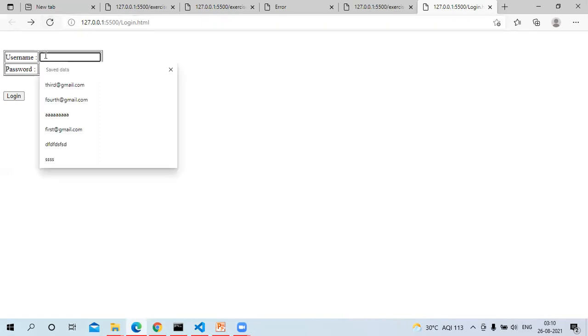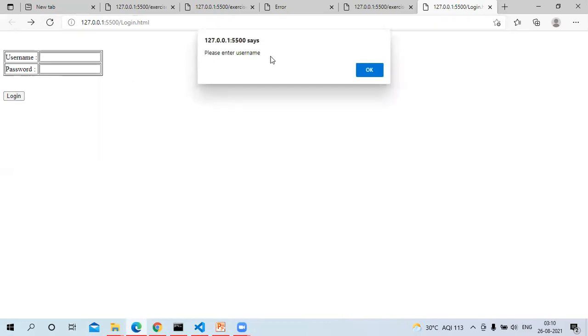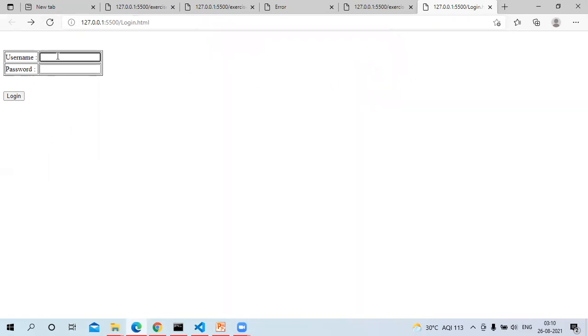See, I will purposely not enter anything into the username. I try to submit this form, login. So we'll get a message, please enter the username. Now please see that the focus is in the username only. And then I will enter the username, but only 2 characters.